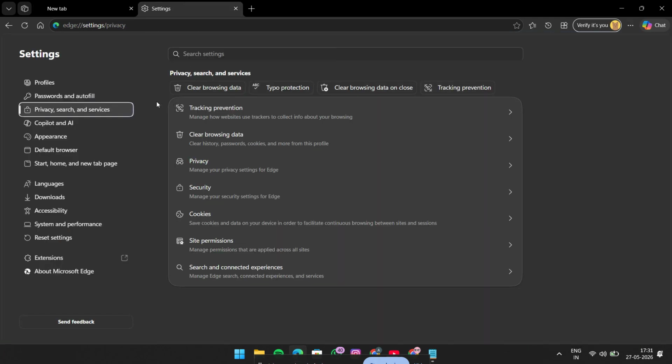Inside the Settings page, you'll see a list of categories on the left-hand side. Click on Privacy, Search, and Services. This section contains many of the browser's privacy and security controls, so this is where we need to be.